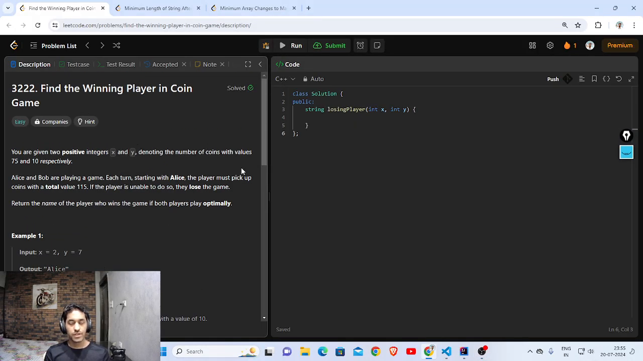Alright, so today's biweekly contest, we'll look at the first three problems. First problem states that we are given x and y. X represents the number of coins valued at 75, y represents the number of coins valued at 10. And we are having two players, Alice and Bob.